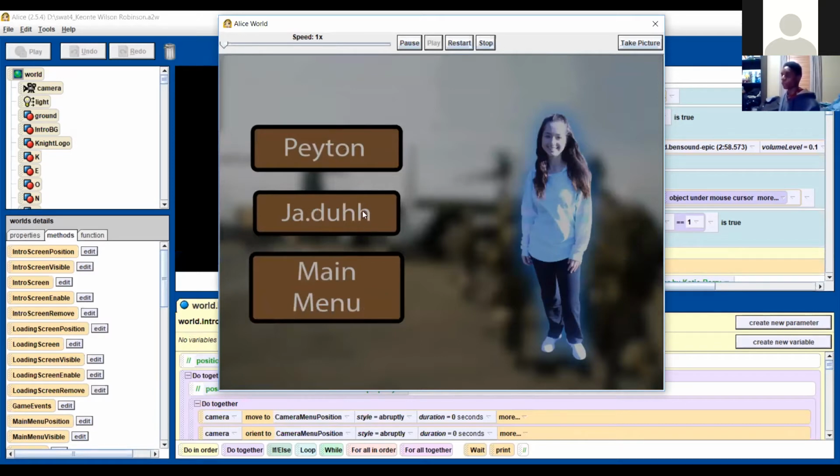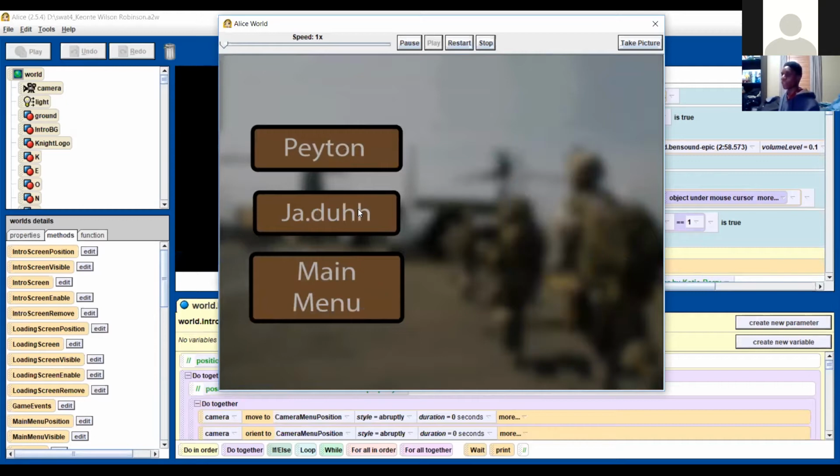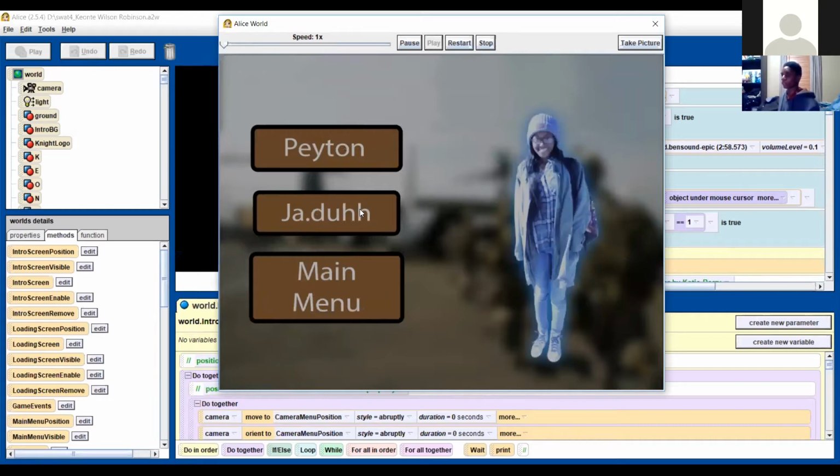This is Roar by Katy Perry. And if I choose Jada, this song is called Return of the Mac. Never heard it before, but whatever.